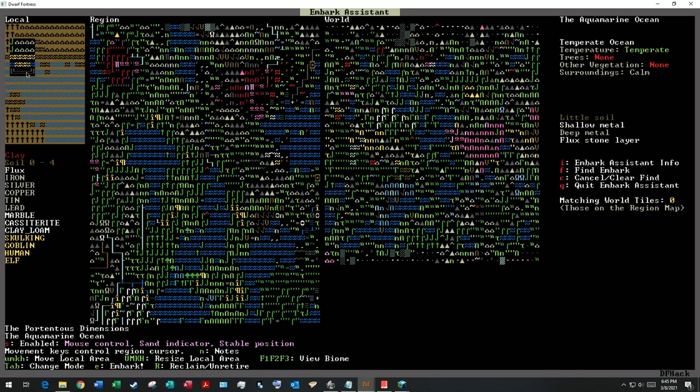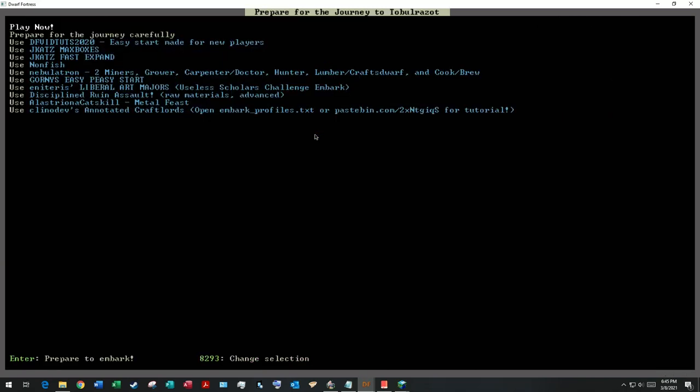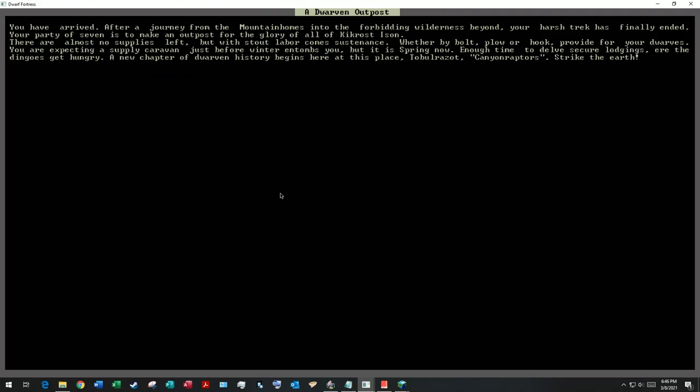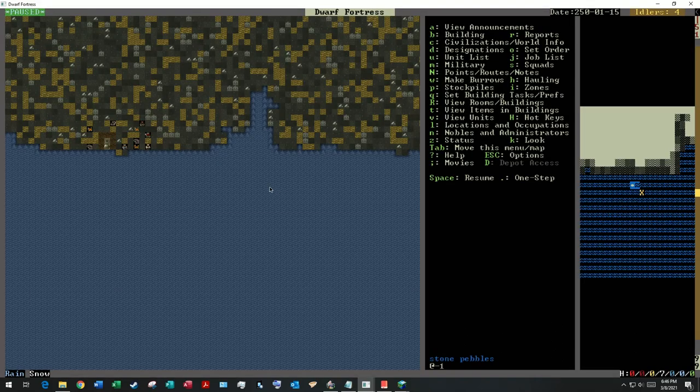Make it a little bigger. I probably wouldn't play on one this big, but just for showing you guys, I'll go ahead and make it a little bit bigger just so we can kind of see what this all looks like. Now, I'm not actually going to be embarking on this one. This isn't my real embark. I would normally do a whole setup, but for just scouting and looking around to see what the place looks like, this is exactly how I would do it. So let's see.